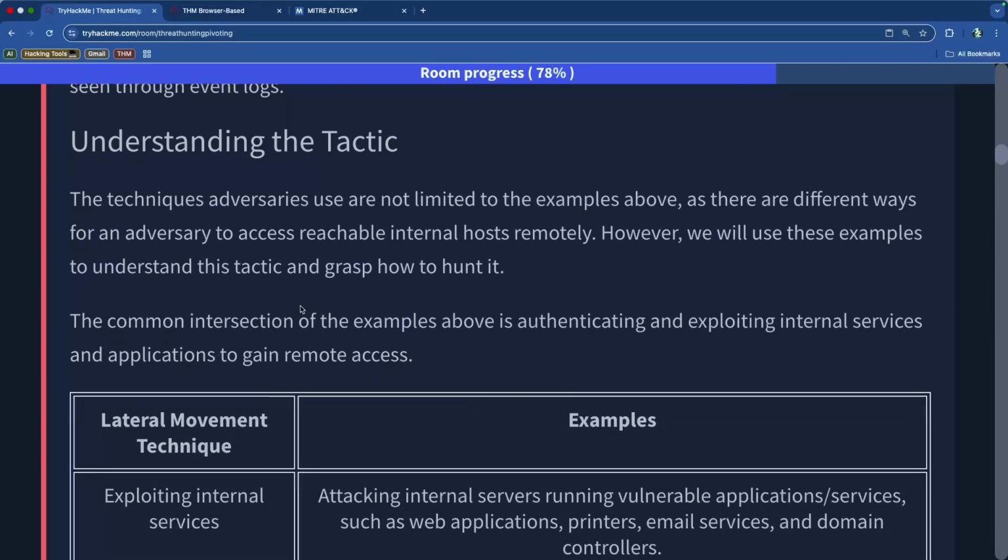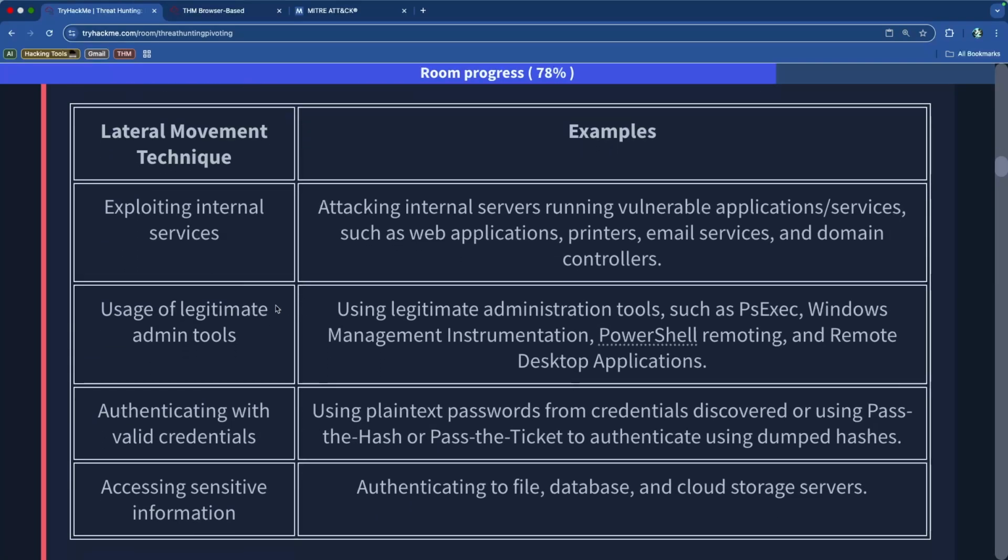So understanding lateral movement in our case is the exploiting of the internal services. So internal servers running vulnerable applications and services like web applications, printers, email services, domain controllers, legitimate administration tools like PsExec, Windows Management Instrumentation, PowerShell remoting, or remote desktop applications. These are all legit tools that can be used, and they don't really raise red flags of any kind. Plain text passwords from credentials discovered, or using pass the hash or pass the ticket.